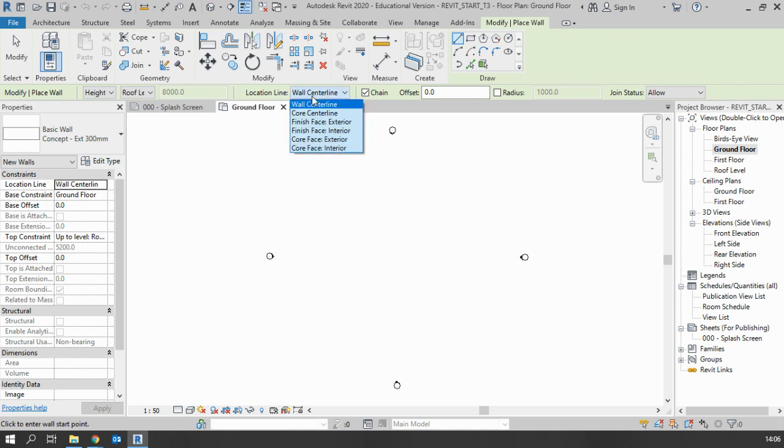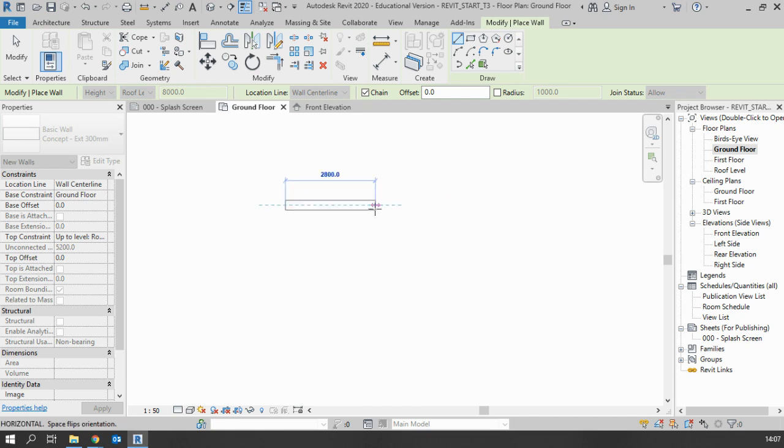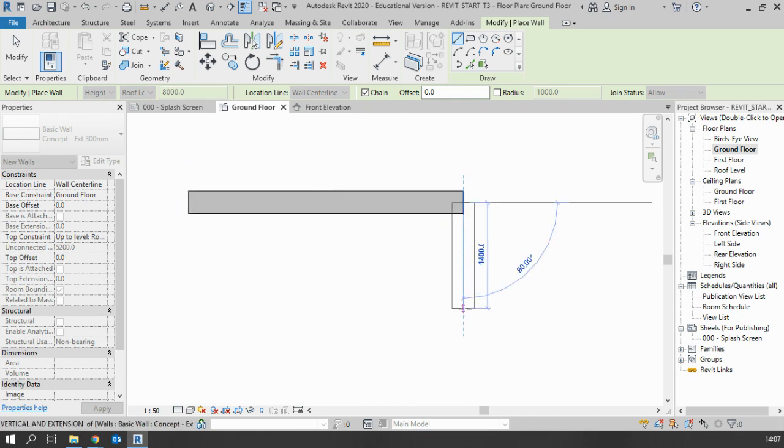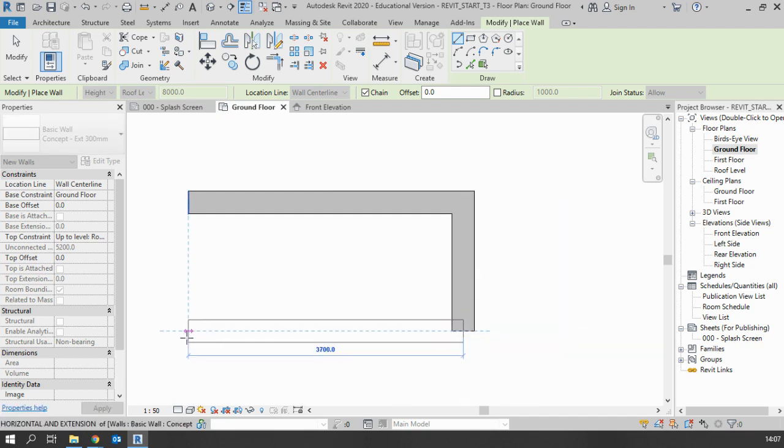You can either draw your walls from center line, from surface interior or surface exterior, different locations. Now, center line will be drawn in the center of a wall. So if I do this as this example, if I draw architectural wall center line, it's drawing right on the center of that wall. Okay, so everything will be from that central point of that wall.